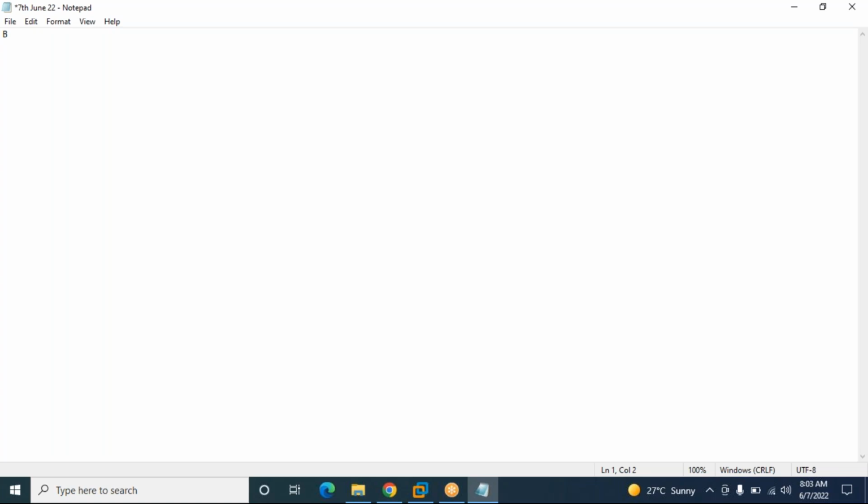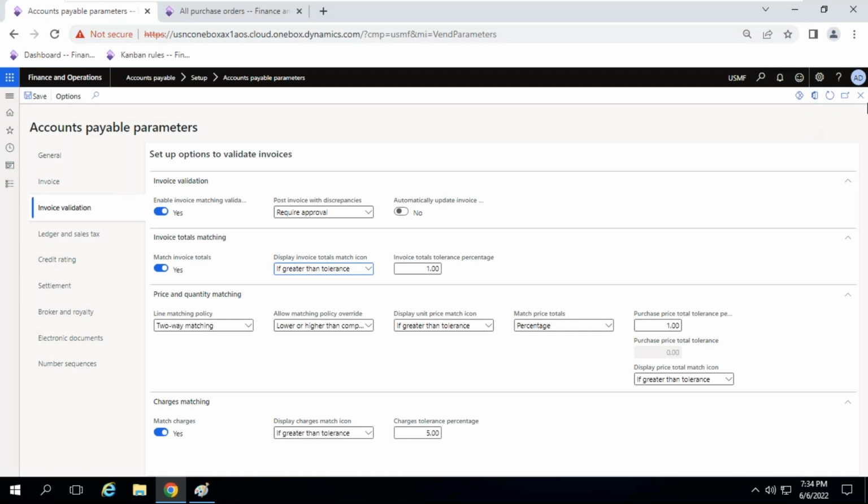So bank reconciliation. It is also called, accountants will use the word BRS, Bank Reconciliation Statement. Let us understand this one. Bank Reconciliation Statement, BRS.